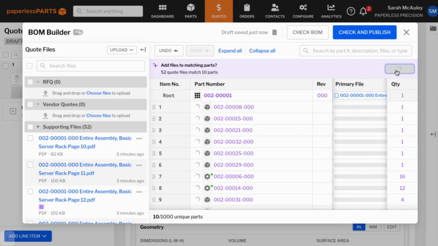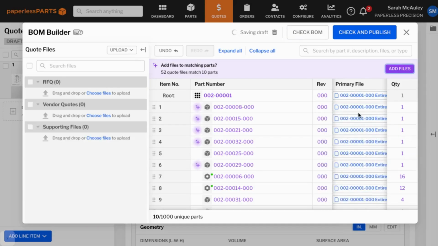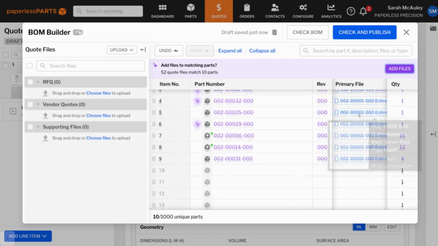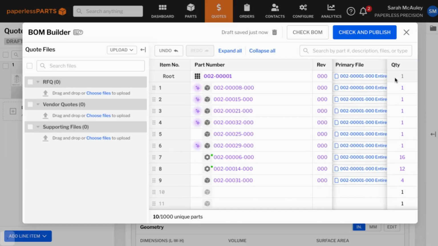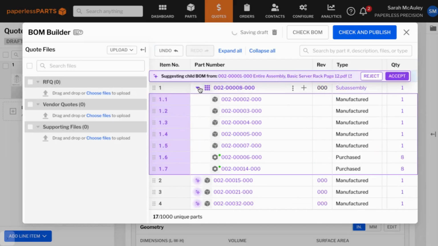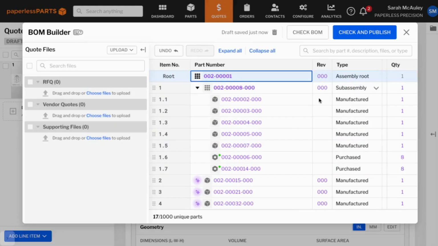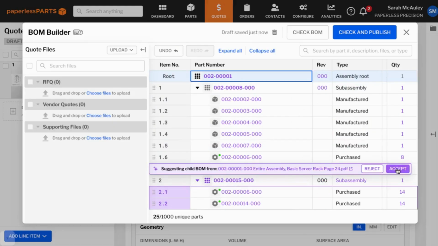Next, click Add Files. Wingman will leverage the part number extracted from the title block of the individual drawings to create file associations and automatically add the PDF as a supporting file. Once the supporting files have been added, Wingman will search those files for additional subassembly BOM tables.